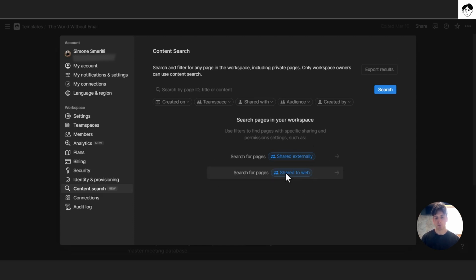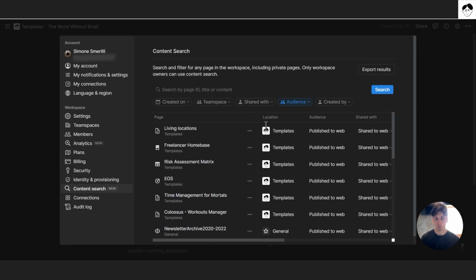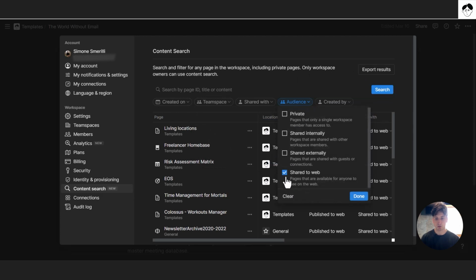So for example, if you go to share to the web, you can see here, again, we have a search bar where you can search page ID, title, content for quick search. You can export results in a CSV format that will be emailed to you once it's ready. And you can also filter based on specific criteria here. For example, you can see shared web pages. That's what we are looking at right now. But you can also see private pages in your workspace, for example.